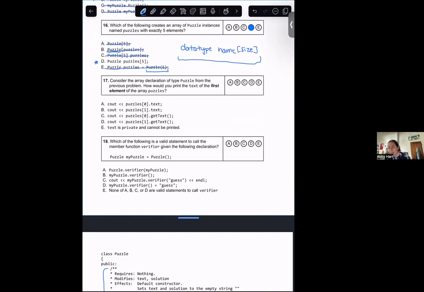17. Consider the array declaration of type puzzle from the previous problem. How would you print the text of the first element of the array puzzles? So we have our puzzles array already declared. And then if we wanted to print the text of the first element, let's see. Remember, arrays are 0 indexed. So the first element is going to be whatever is at index 0. So I can already rule out answers B and D, because both of those are checking index 1 instead of index 0. And then our two possible answers are either calling puzzles at 0 with .text or .getText.